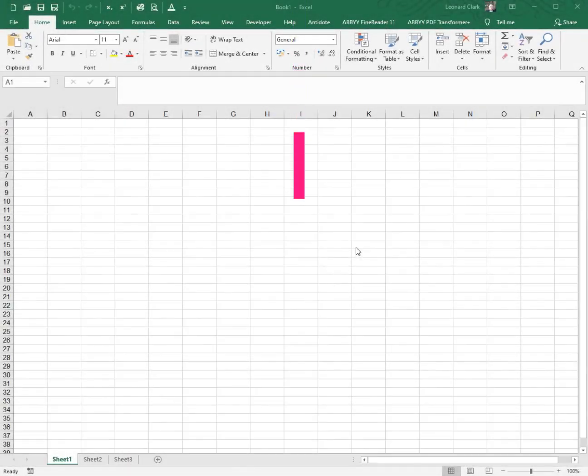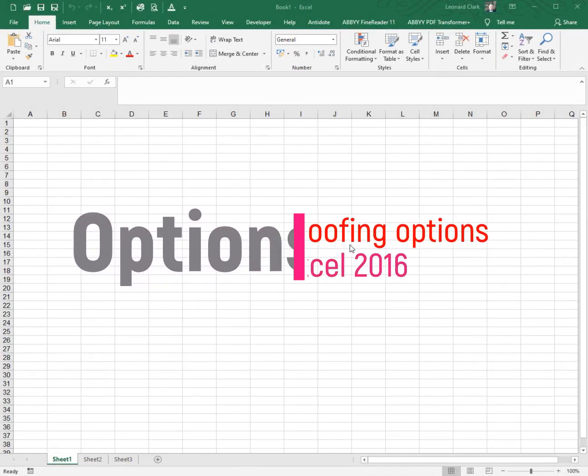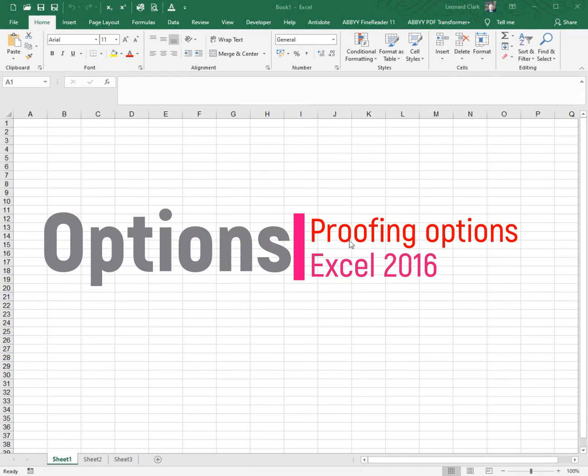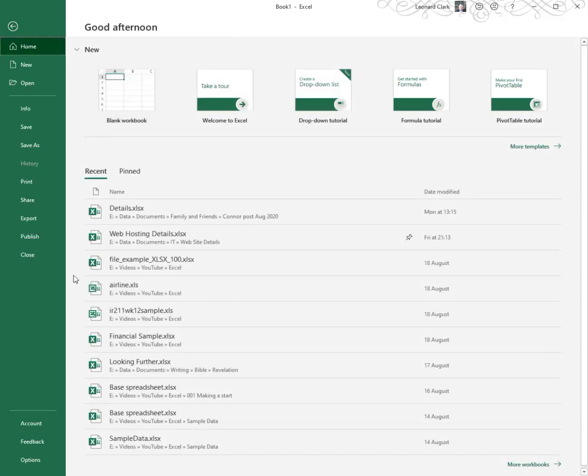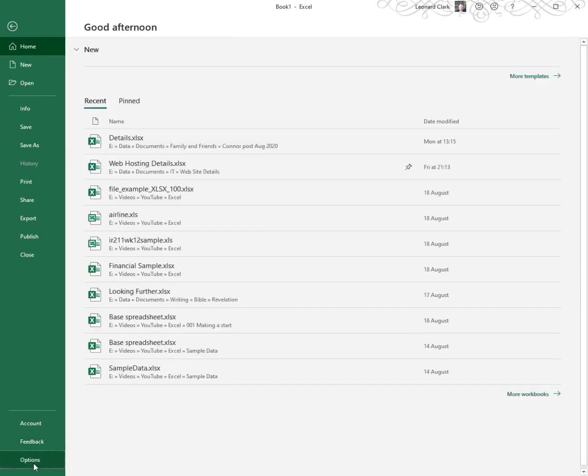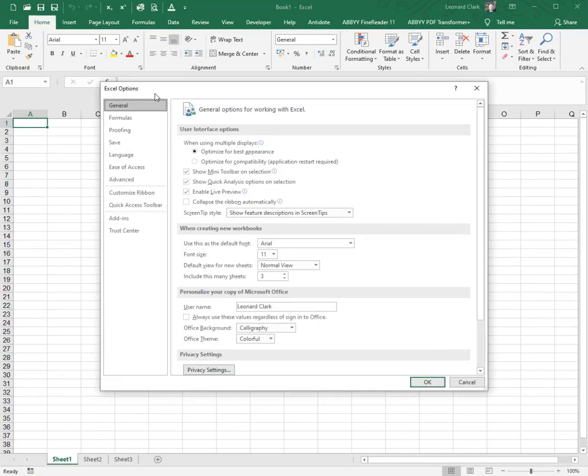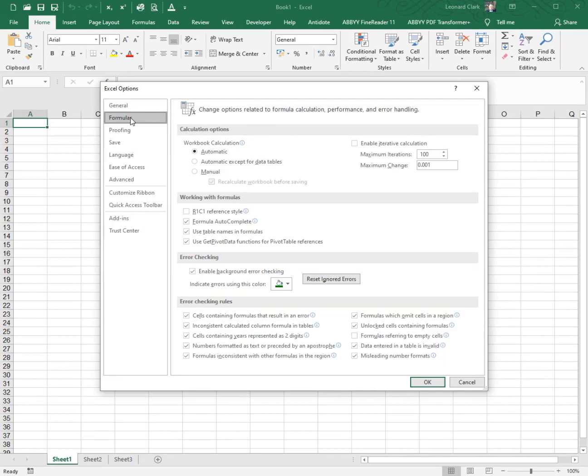So let's get into the spreadsheet. Here we are once again at our blank spreadsheet, and we're going to look some more at the options. So I'll go the standard route: File, then Options, which brings up the options. Now I'm going to ignore Formulas because we're going to deal with the whole issue of formulas in a separate and more focused session or series of sessions. So we'll move on to Proofing.